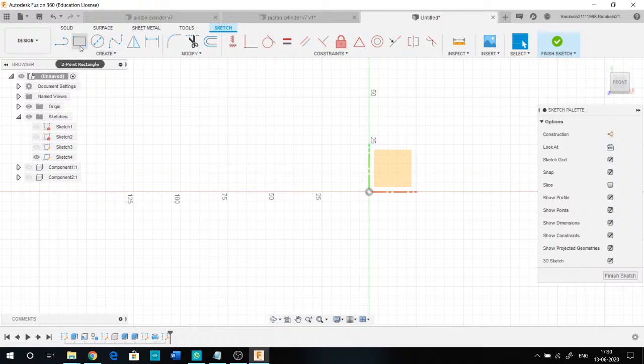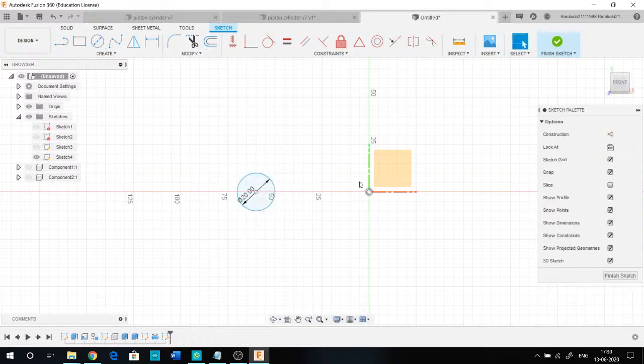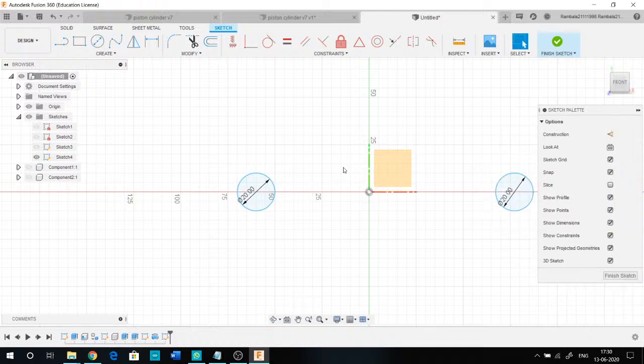The connecting rod will look something like this. Let me create a circle first. The circle, let it be some 20 mm circle, and another circle we are going to create. Another circle over here, same 20 mm.